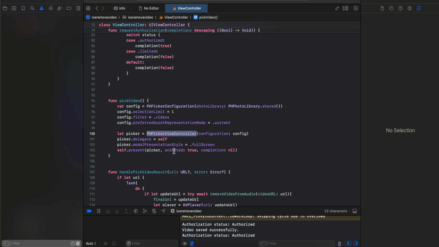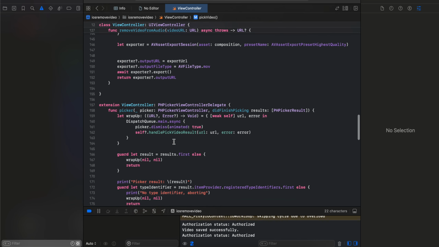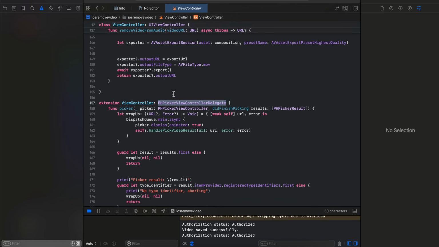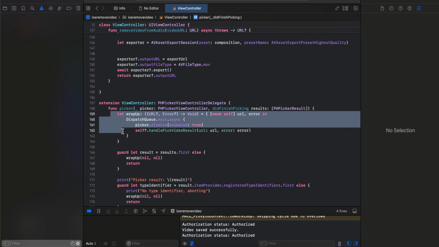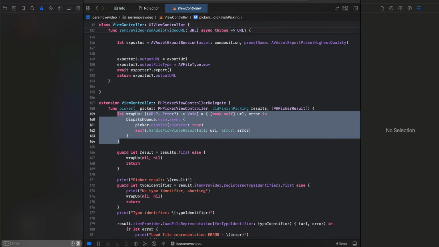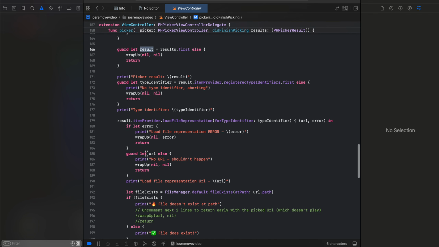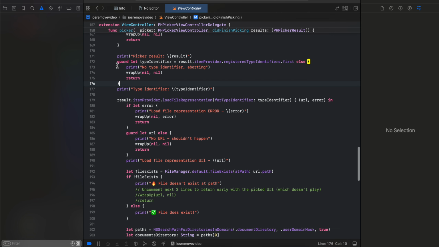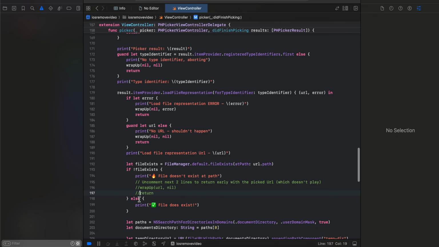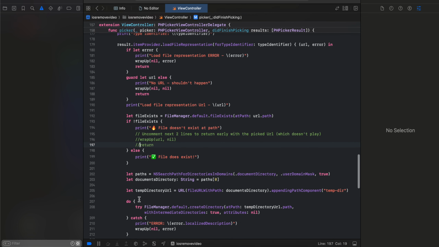I have created one extension which extends that particular delegate. So this method gets called. Here I have created one completion handler, because as soon as the user picks a video, we get that particular result over here. Then we have to save it in some temporary directory. So that's what this particular code is all about. If you want, you can just copy paste this particular code.